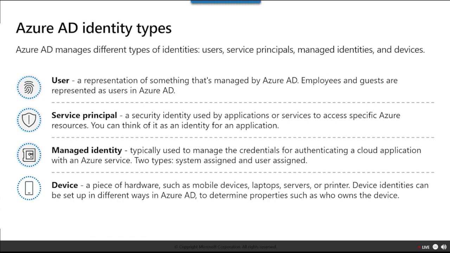I'm going to show you how to add a user to your Azure Active Directory in a minute, but I want to talk next about a service principal. This is going to be a secured identity that's used by your applications. A managed identity is an identity that's automatically created by Azure Active Directory and is used for managing your credentials for your cloud applications. It's a great tool because you can have your Azure services authenticate to another service like Azure Key Vault. Now, there are going to be two types of managed identities. You have your system assigned and your user assigned.